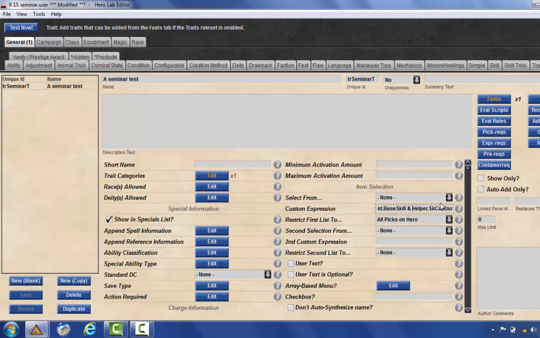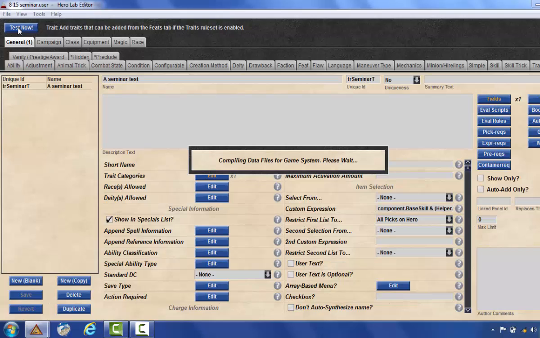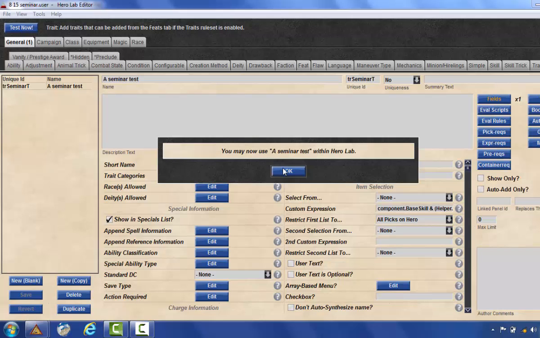So now put in parentheses. And then the pipe symbol, which is on your keyboard next to the square bracket, to the right of the square brackets. That means or. So or linguistic skill. And put that part in parentheses because we still want the component.base skill to apply to everything. Save this. Test now.